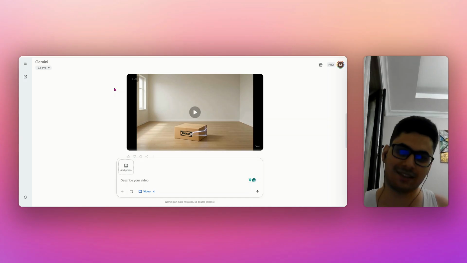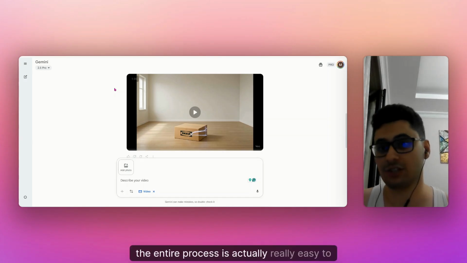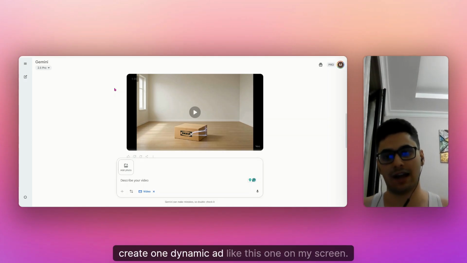You just witnessed that the entire process is really easy to create a dynamic ad like this one on my screen.